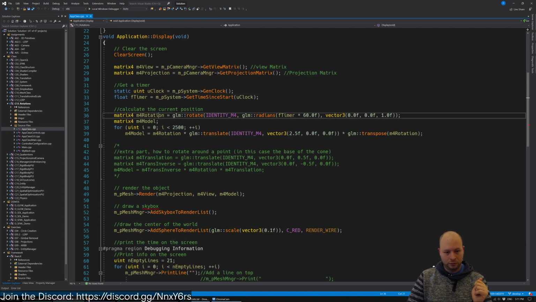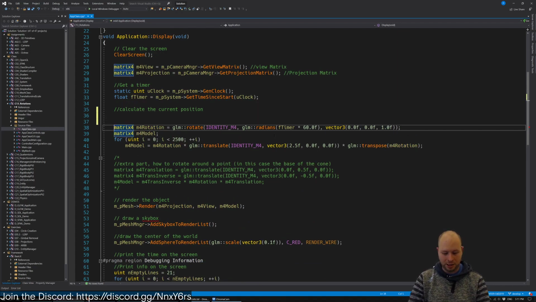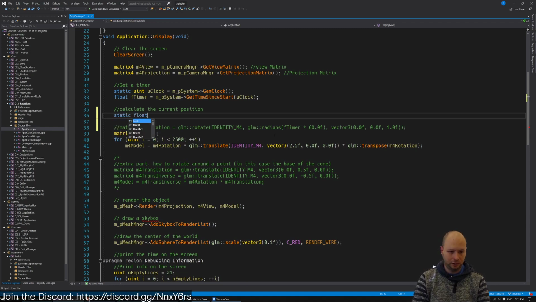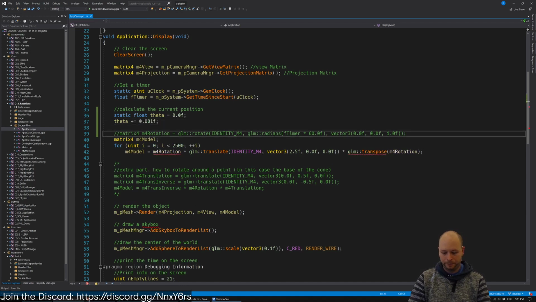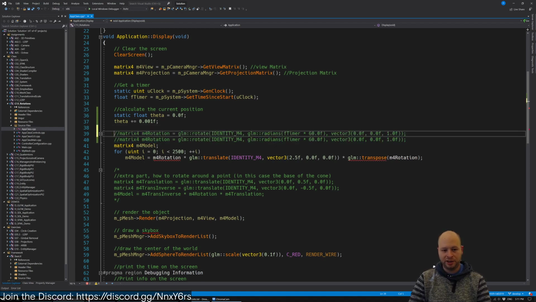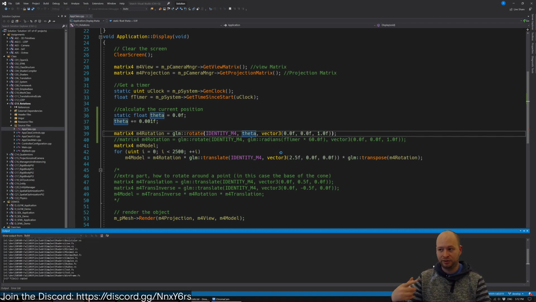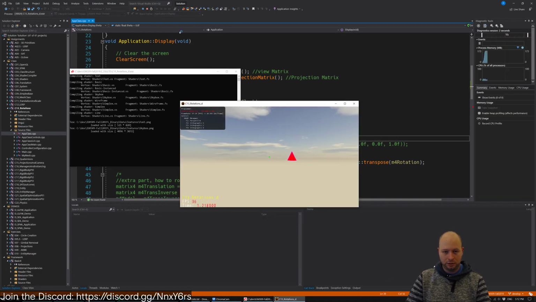Now, you've seen me use this a lot, this idea: static float theta equals 0.0f, and then theta plus equals some small value. This is kind of the example I was saying. If I wanted to do a frame-based movement, I would do it this way because I'm adding to theta every single frame. It's very slow.